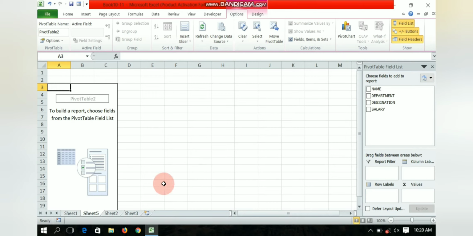So one new worksheet is formed here, and you will find the pivot table field list. You need to drag and drop fields into report filter, column labels, row labels and values. Under this task pane you will find all the headings that you have given to that table. You just simply need to drag and drop here. If you want the name as row heading or row label, you can drop it here. If you want it as column label, you can drop it here.